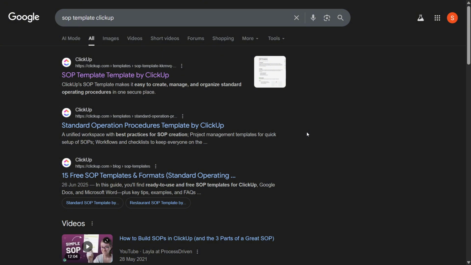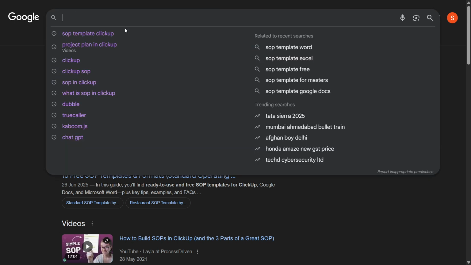Today, I'll walk you through each step of setting up your very own SOP in ClickUp, ensuring you have everything you need to get started smoothly. To begin, we first need to access the SOP template. Open your preferred web browser and head over to Google. Type in SOP template ClickUp to get started.